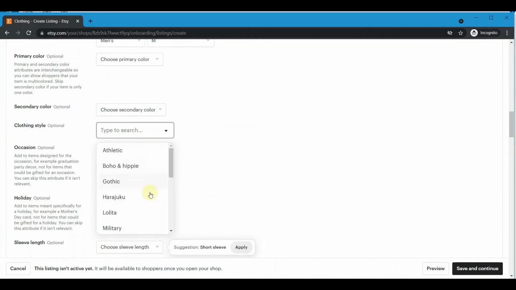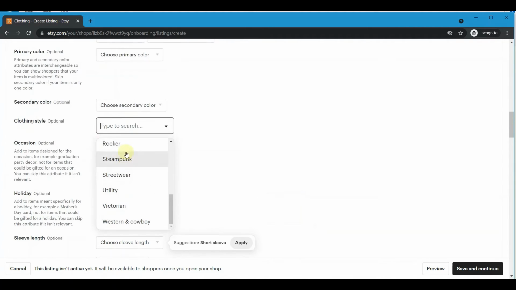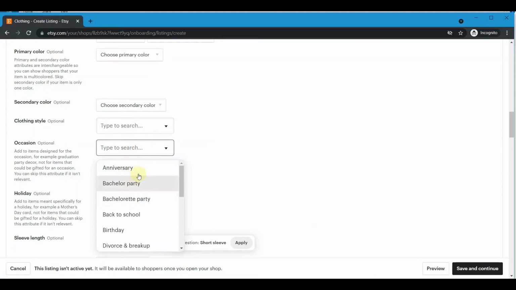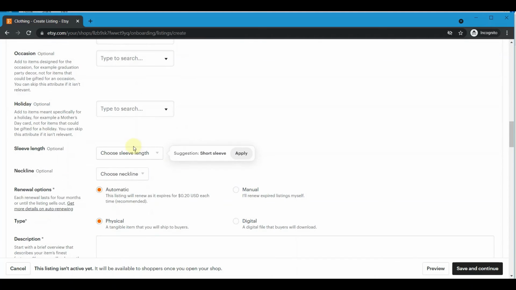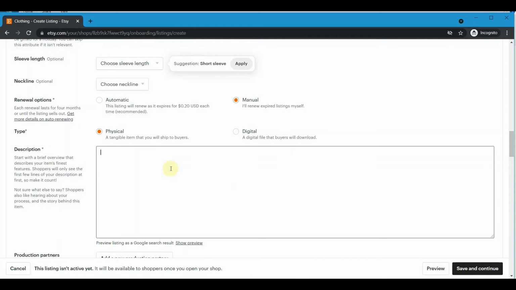Clothing style, occasions, and renewal options. I will choose automatic or manual for renewal options. It means you will automatically renew, or you have the right to renew your product or not. And next, we describe our product so that customers can better understand the product.